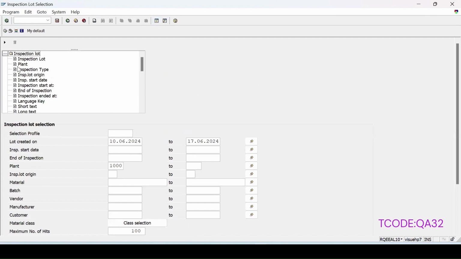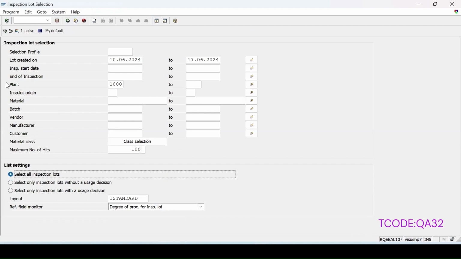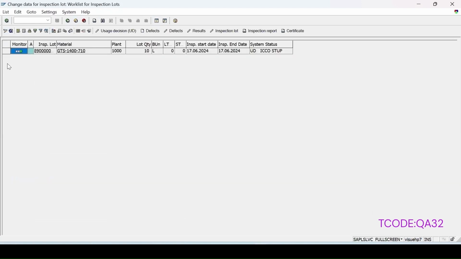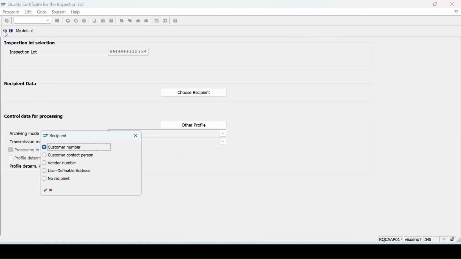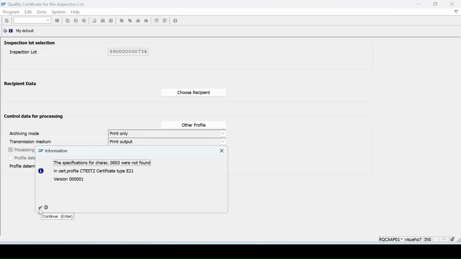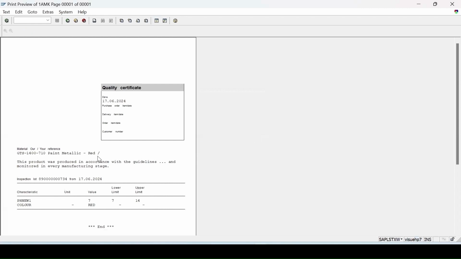Since I have the inspection lot number, then execute it. We have to select all the lots and then click on execute. So this is the one, select this and click on certificate. So click on execute, it will ask you for the recipient, select new recipient and specification found. And this is the result. You know that in the certificate profile, I have added 3 MICs, but I have printed only 2.